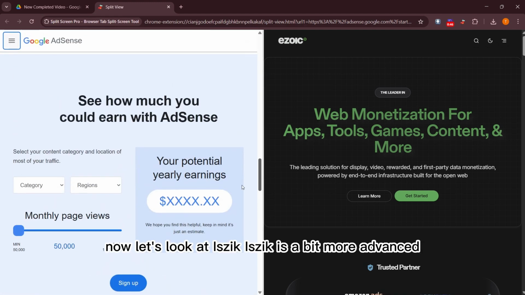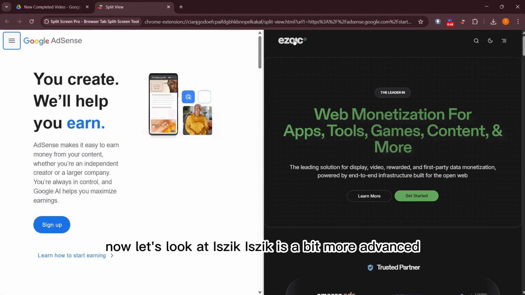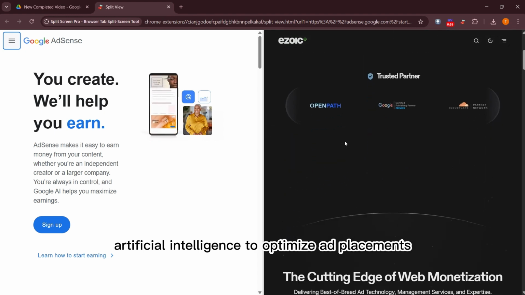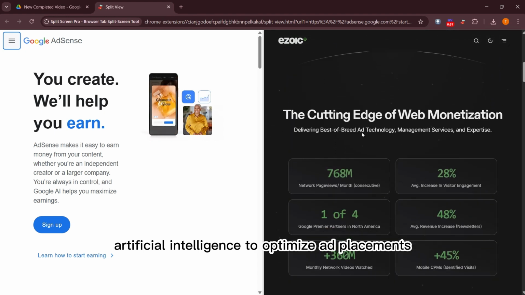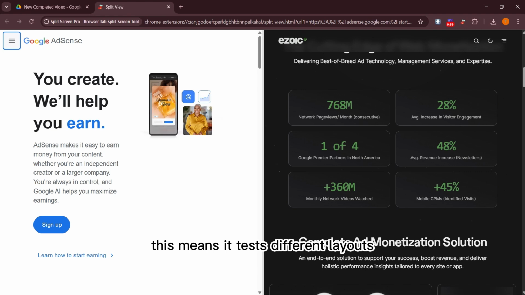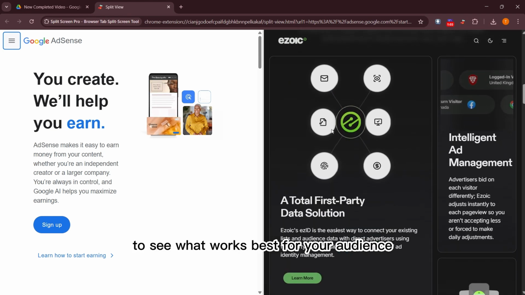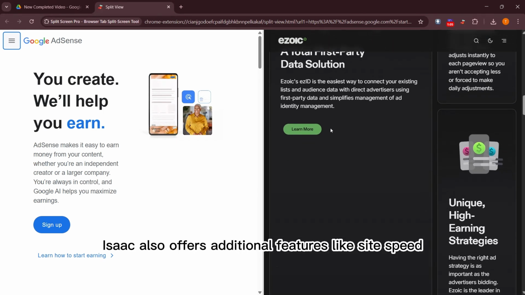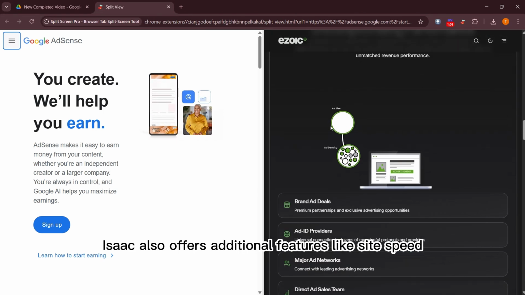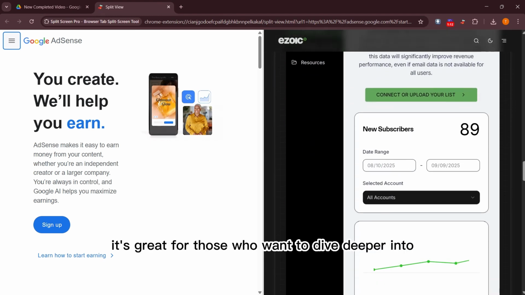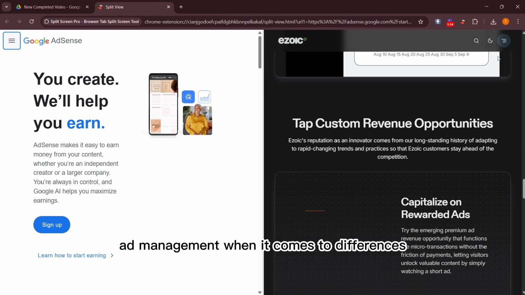Now, let's look at Ezoic. Ezoic is a bit more advanced. It uses artificial intelligence to optimize ad placements. This means it tests different layouts and ad combinations to see what works best for your audience. Ezoic also offers additional features like site speed optimization and analytics tools. It's great for those who want to dive deeper into ad management.